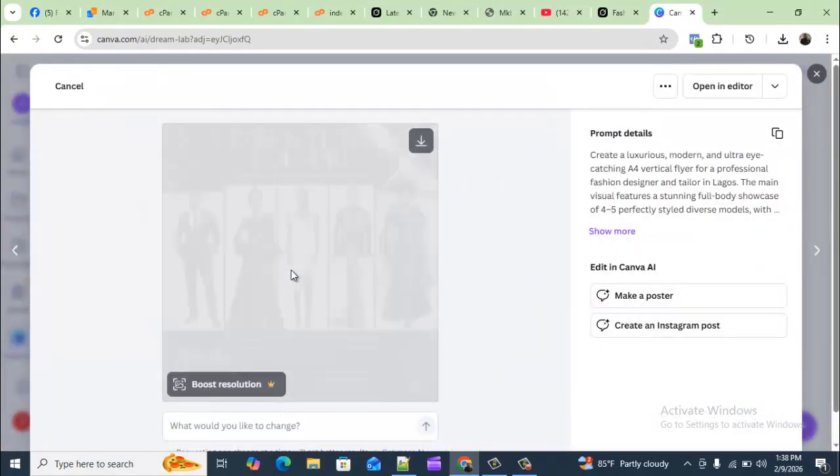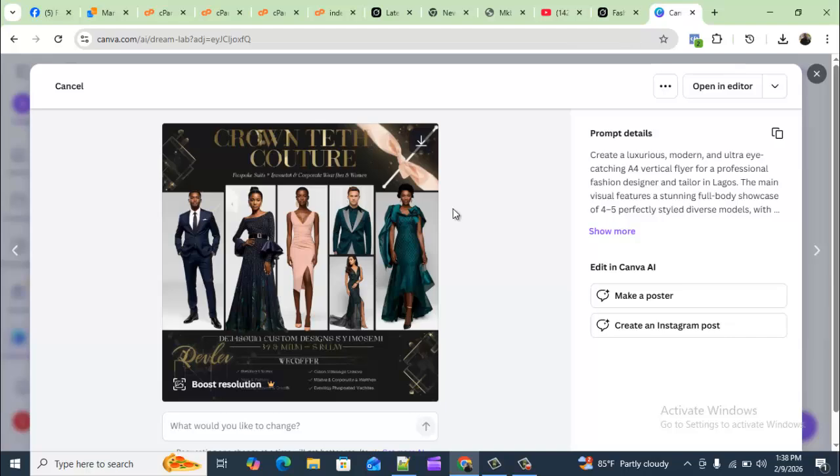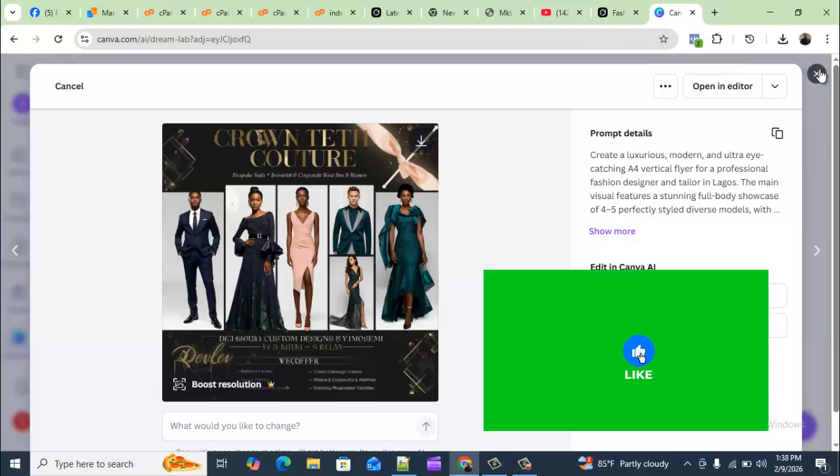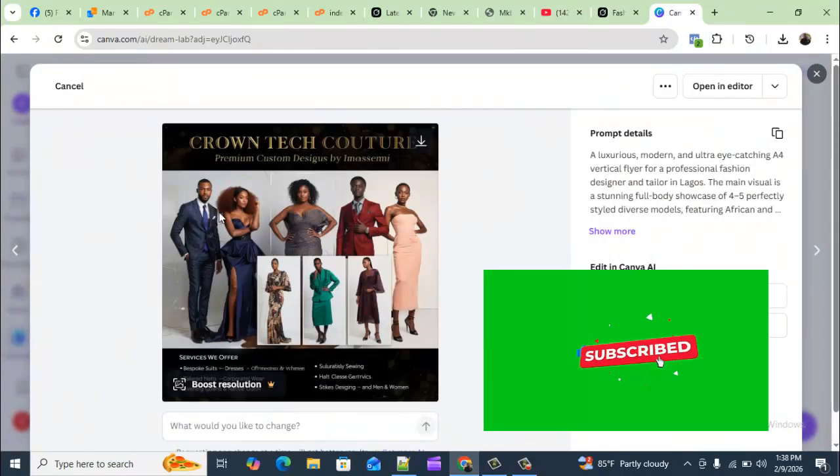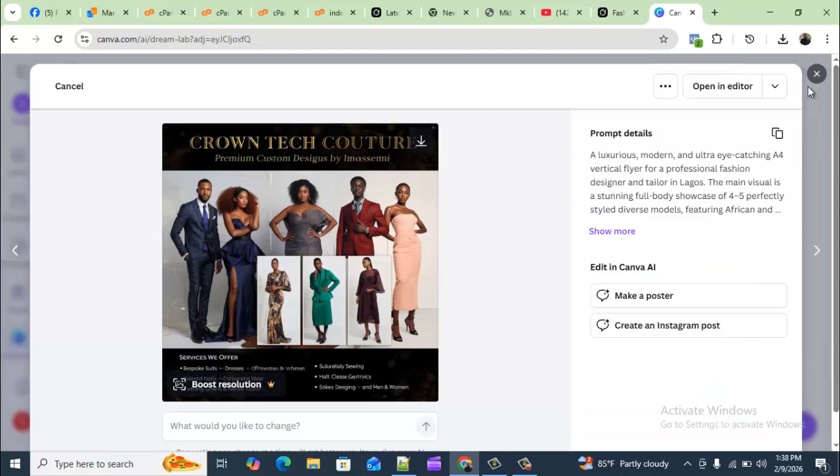So what you can do is download it, crop out this design and use it for something meaningful. You understand? So we have this also: Crown Tech Contour, Premium Custom by Mosemi, and this blah blah blah. So we are having a problem with the spellings, but the designs are okay. What you can do here is crop out the design and use it for something else.